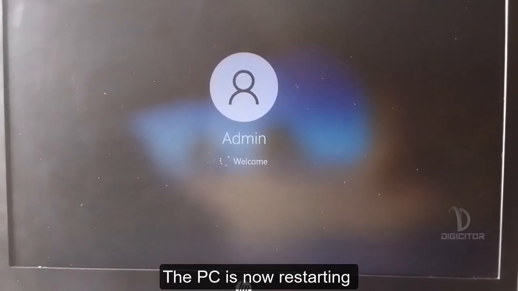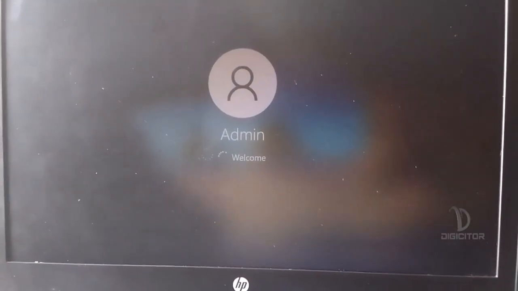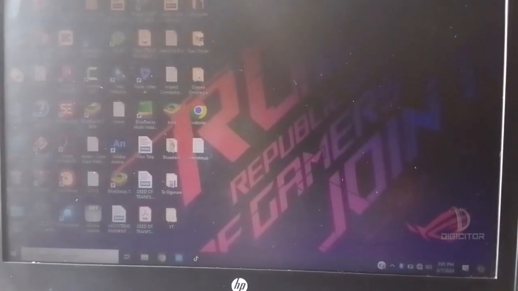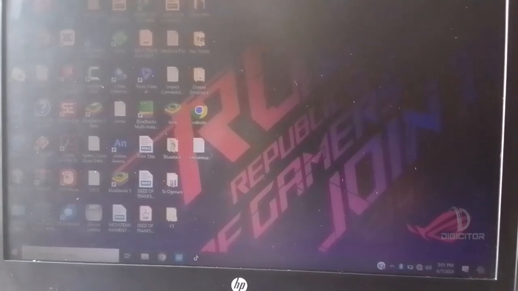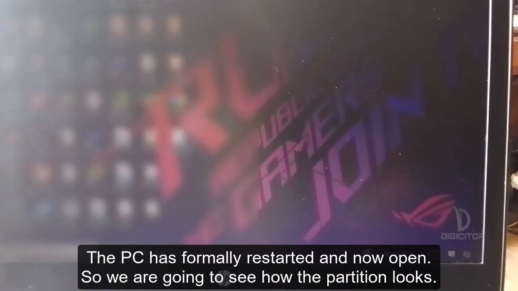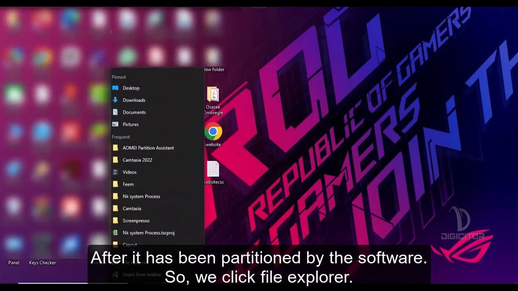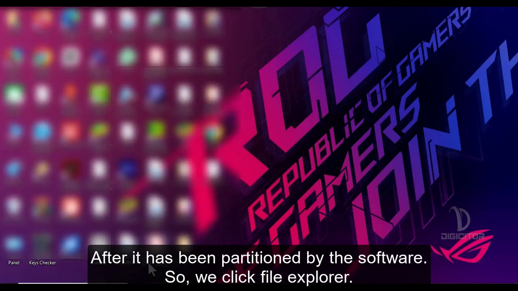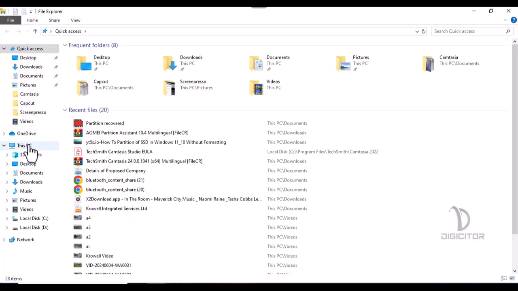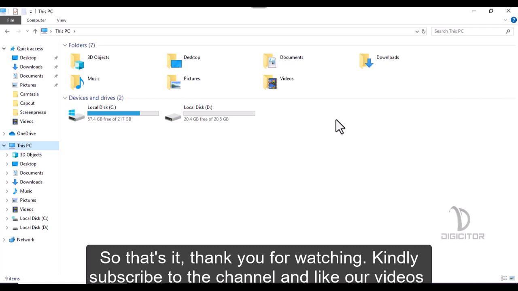The PC is now restarting. The PC has formally restarted and now open. So we are going to see how the partition looks after it has been partitioned by the software. So, we click File Explorer. Head over to My PC, so as you can see, it has been formally partitioned to local disk C and D.